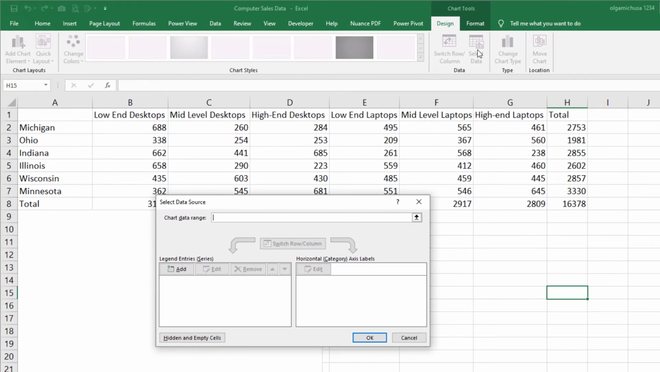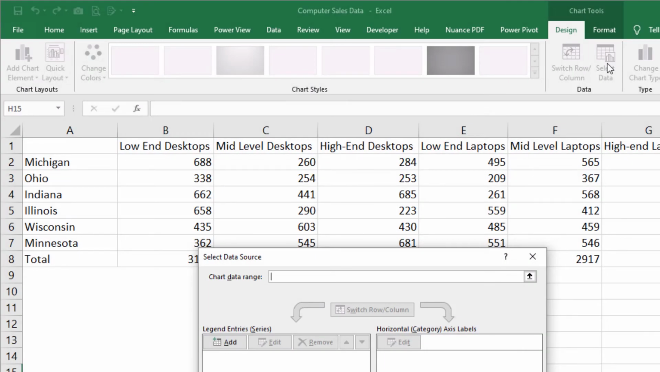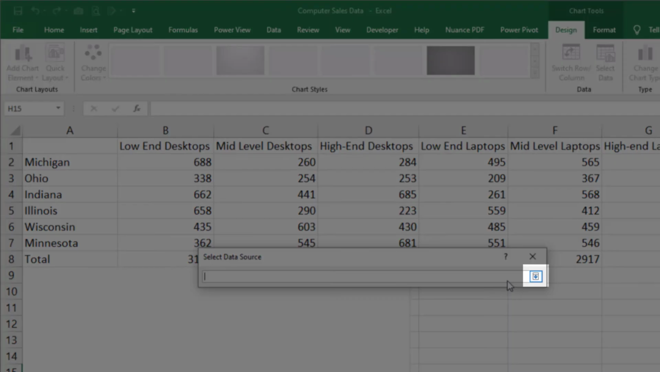The Select Data Source dialog box appears. 6. Locate the Chart Data Range text box. Notice on the right side of the text box a downward pointing arrow with a line underneath it. This button is the Collapse button and allows us to select the data for the chart using the mouse. 7. On the Select Data Source window, click the Collapse button. The dialog box disappears. Observe on the far right side of the collapsed dialog box the blue downward pointing arrow under a line. This button is the Expand button.